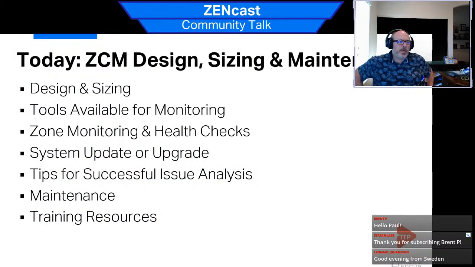Okay, we're going to get into today's conversation. I'm going to bring in Arvind Tiwari. He's my counterpart on the backline ZENworks support, and I want to welcome him to come on in and have a conversation with us as we go through these slides so that we can get you some information about design and sizing and maintenance. Arvind, are you there?